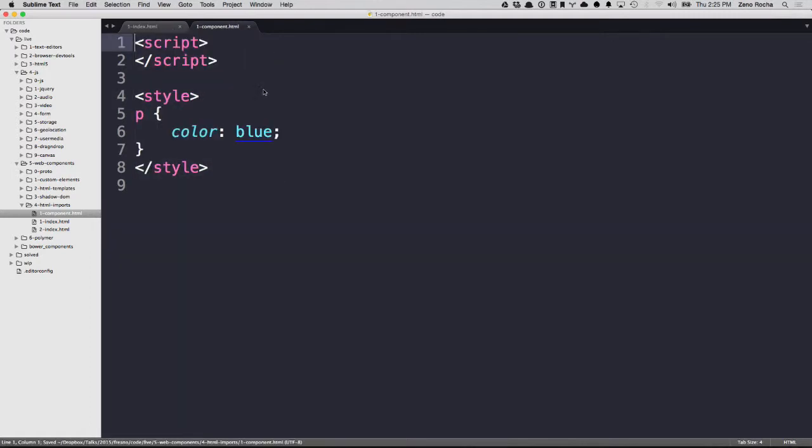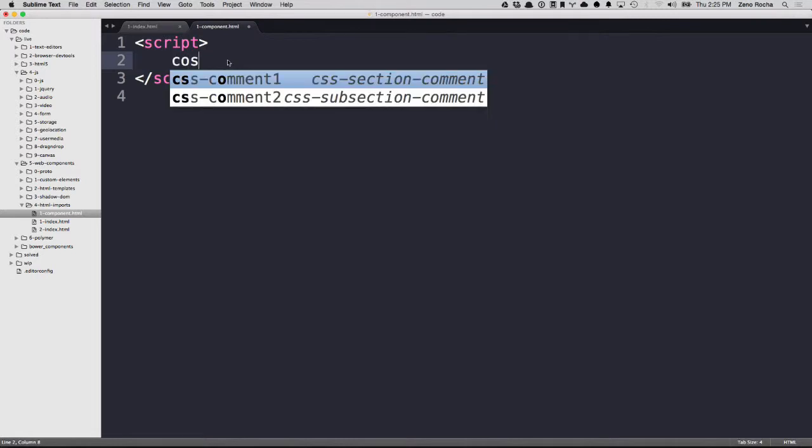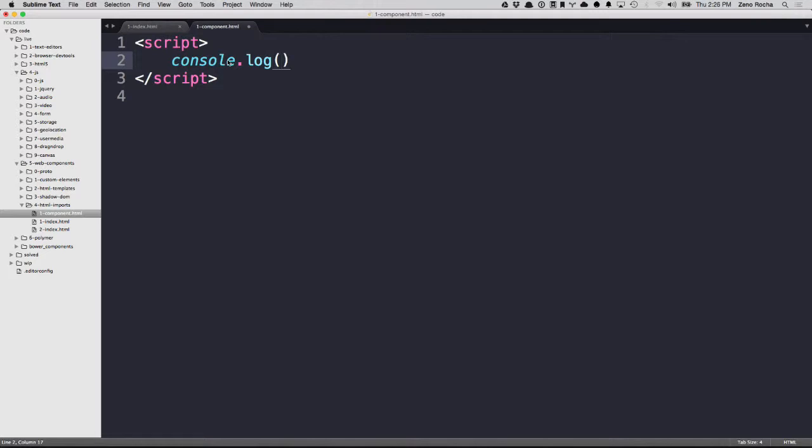So let's just have a script tag over here. And I just want to show what's going to happen if we console.log document.